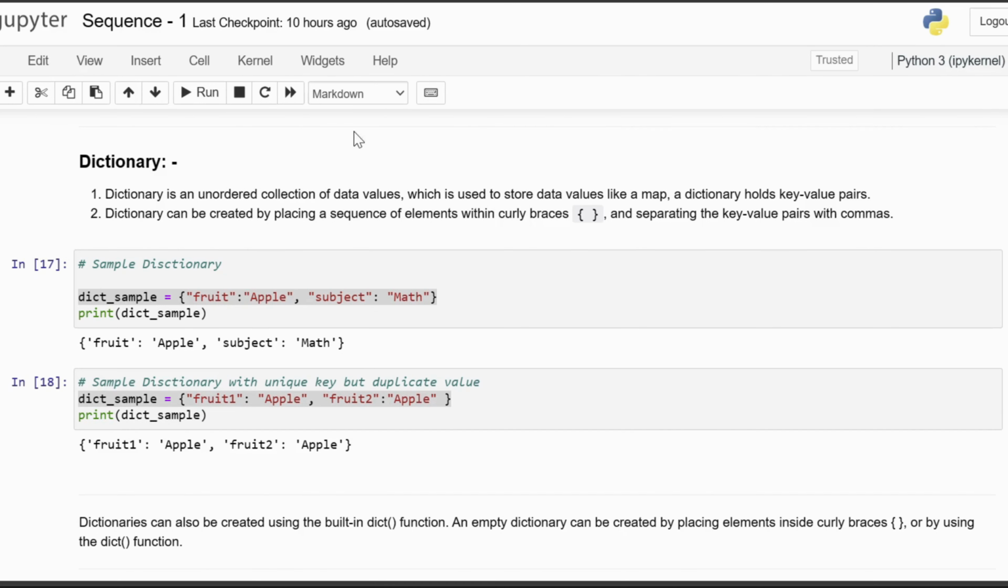Next, we'll cover the creation of dictionaries in Python. Before looking at how to create a dictionary, let me explain what a dictionary is. In Python, a dictionary is an unordered collection of data values, which is used to store data values like a map. Unlike other data types that hold only single values in an element, a dictionary holds key-value pairs. Key-value pairs are provided in the dictionary to make it more optimized.